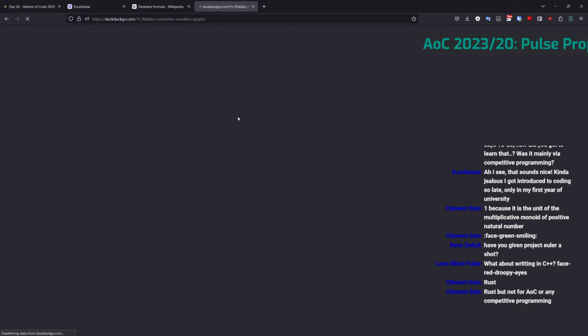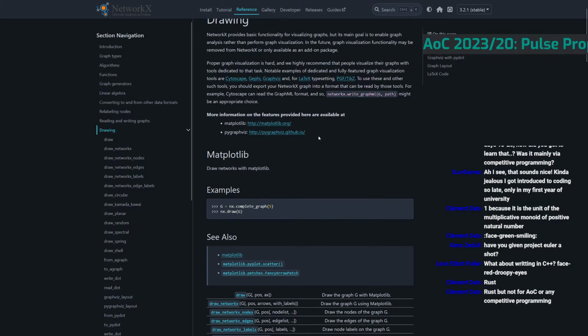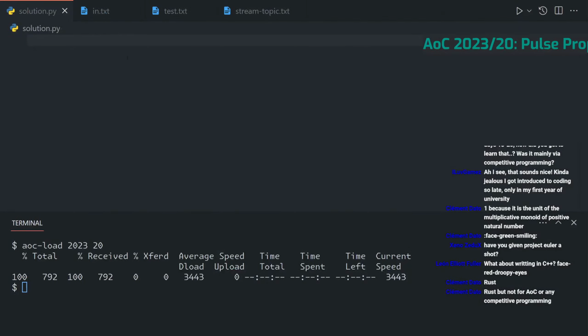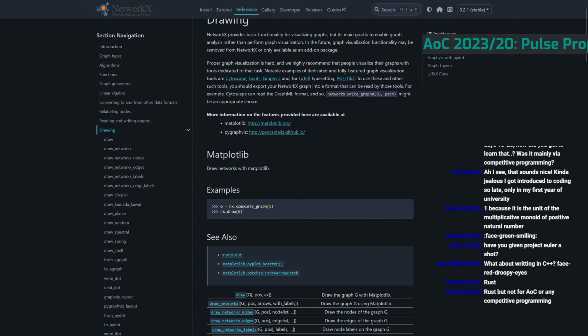Can NetworkX visualize graphs? It can. Cool. So we're going to import NetworkX, which is a graph/network theory module for Python. It's not part of the standard library, so if you want to use it, you'll have to use pip install to get it. I used it for day 25 in my video.